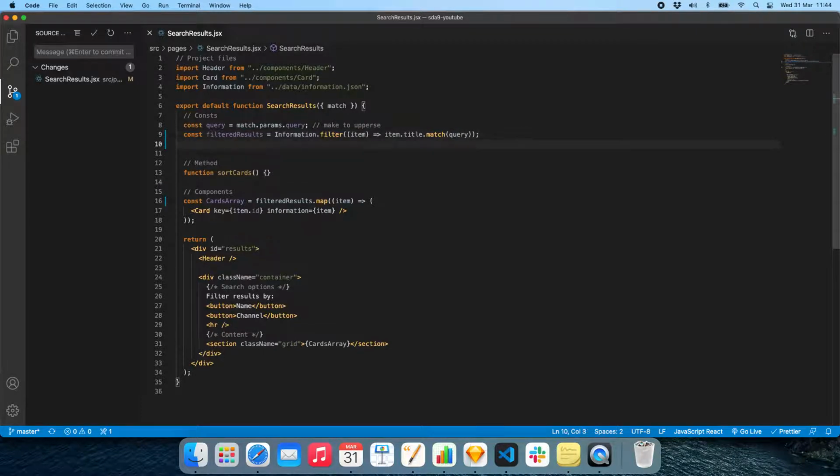So we're going to create another variable to say const sorted results. And this one will be a new array based on filter results. Remember, we don't use information because if we sort information, instead of having the 3 items sorted, we're gonna get the entire 10 sorted again. No, we only want to order the ones that are already filtered. So we go from this one, filter.sort.